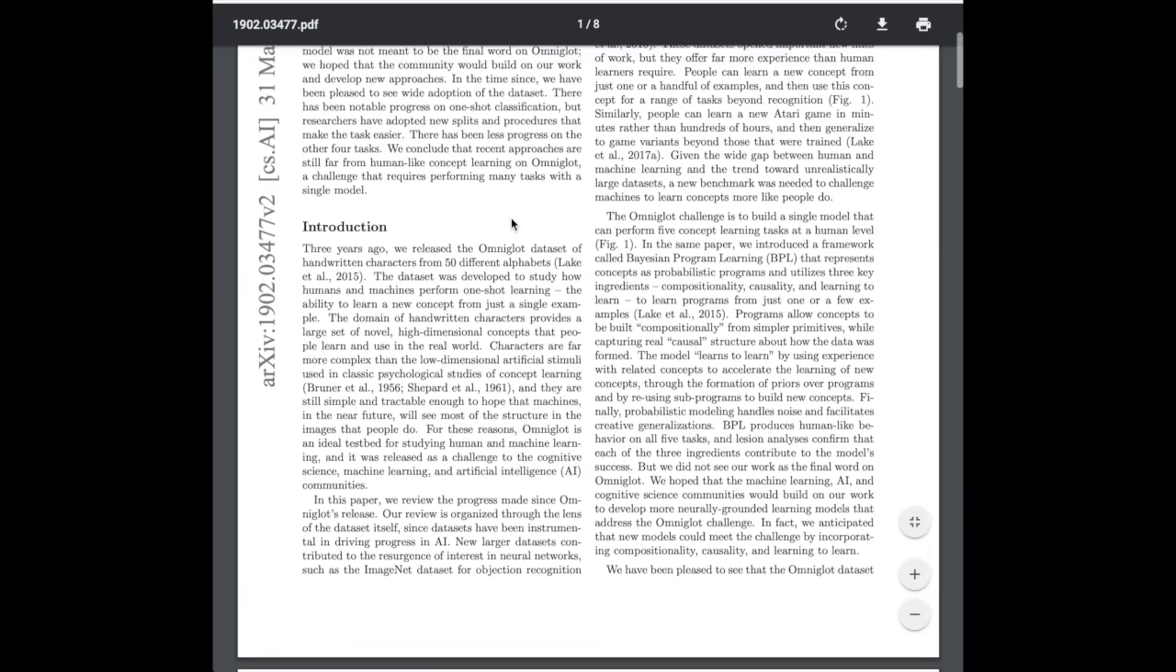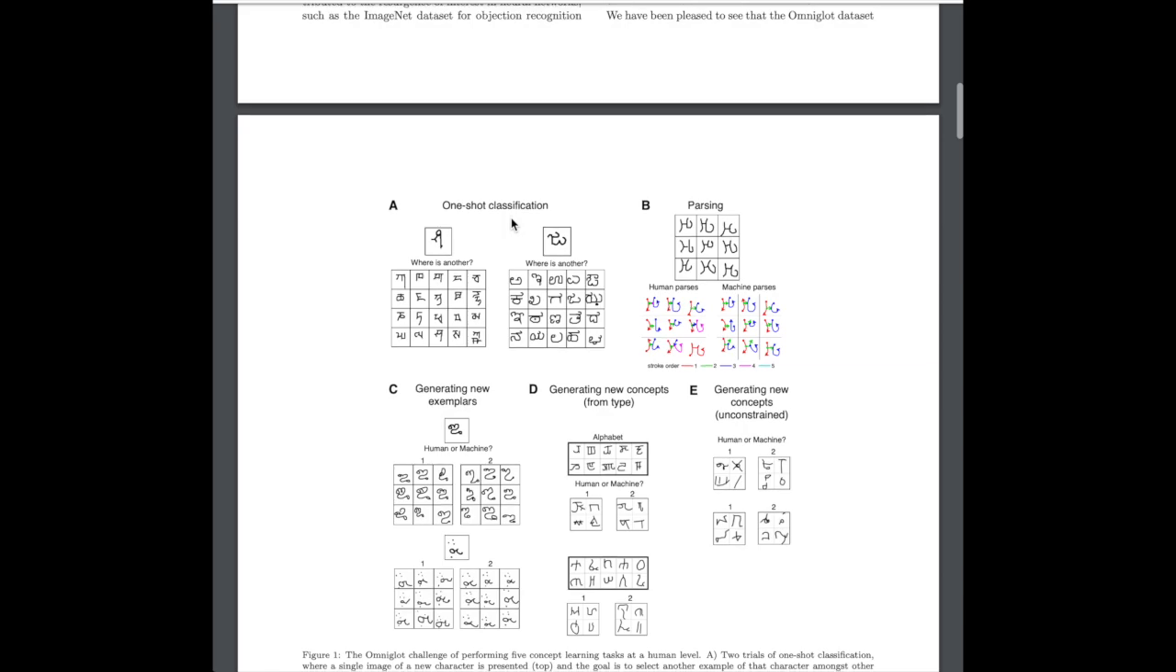So one example of this is the Omniglot dataset. So this is a case of one-shot classification. So this kind of one-shot learning is where you get one example of the image, like this one or this one, and then you've got to classify a new image that is similar to this one.